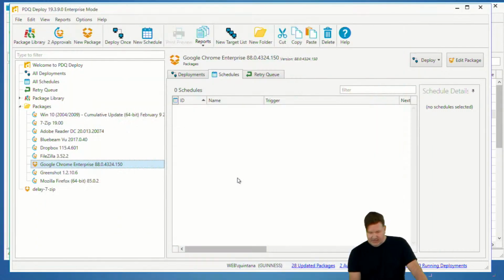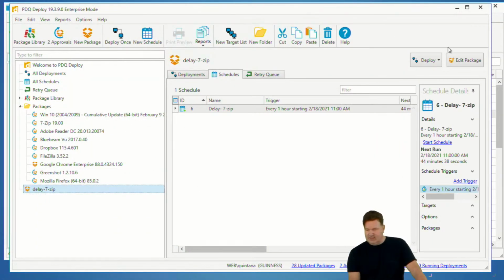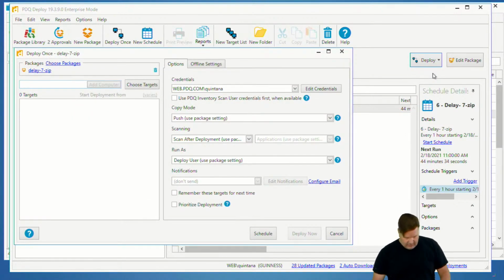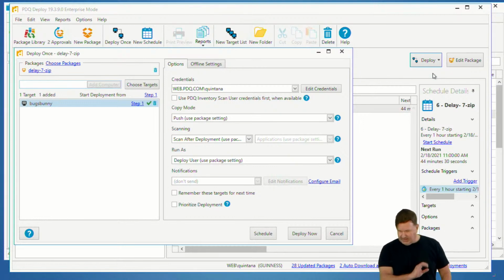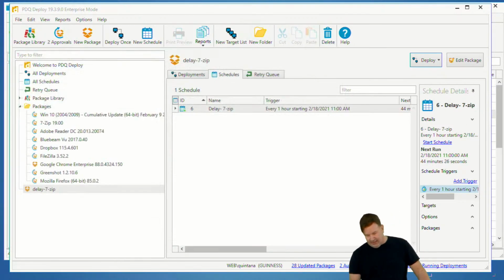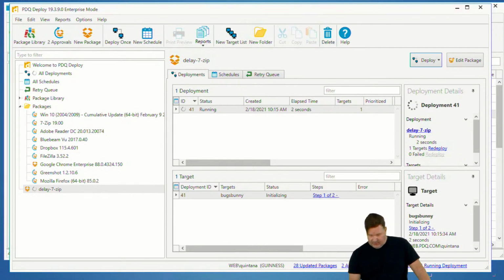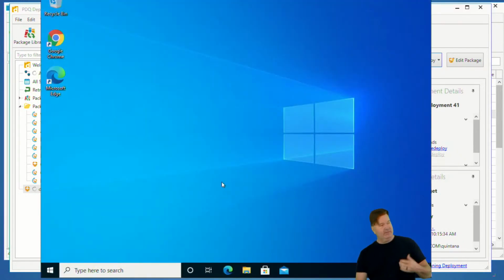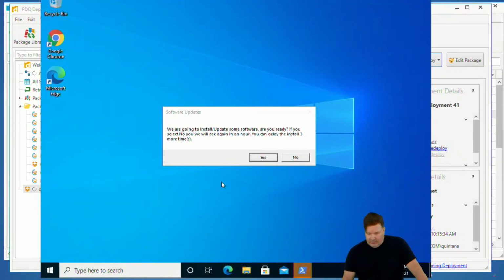So we'll minimize this. I will go to delay 7-zip. We will deploy this once to Bugs Bunny. I actually typed that right, so win for me. All right, off to the races it goes. So it should pop up a message. There it is.